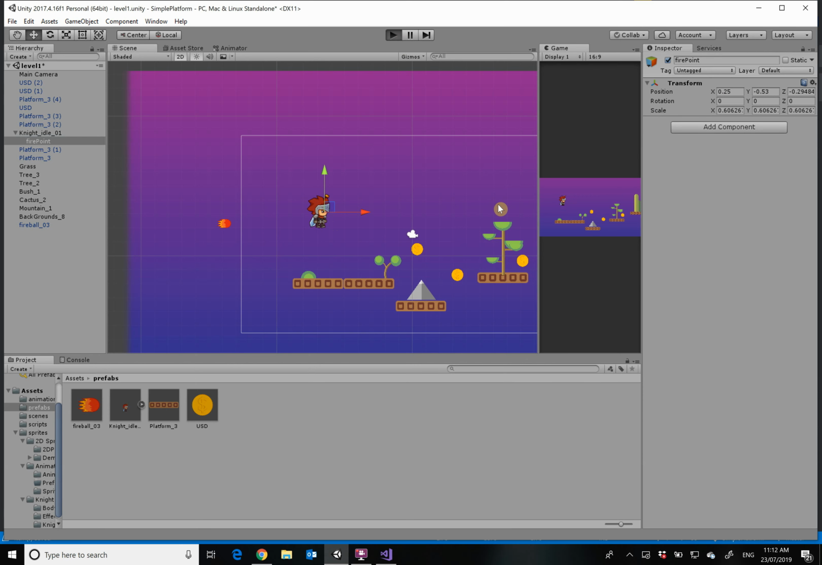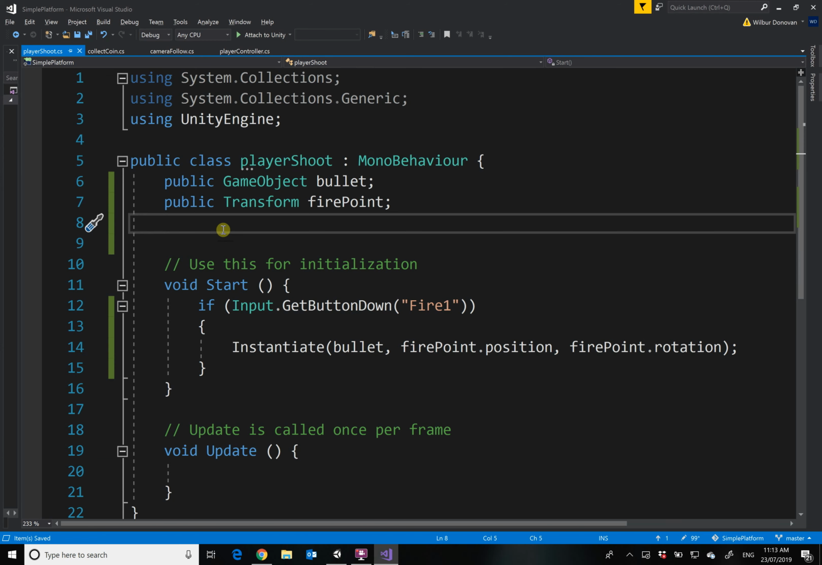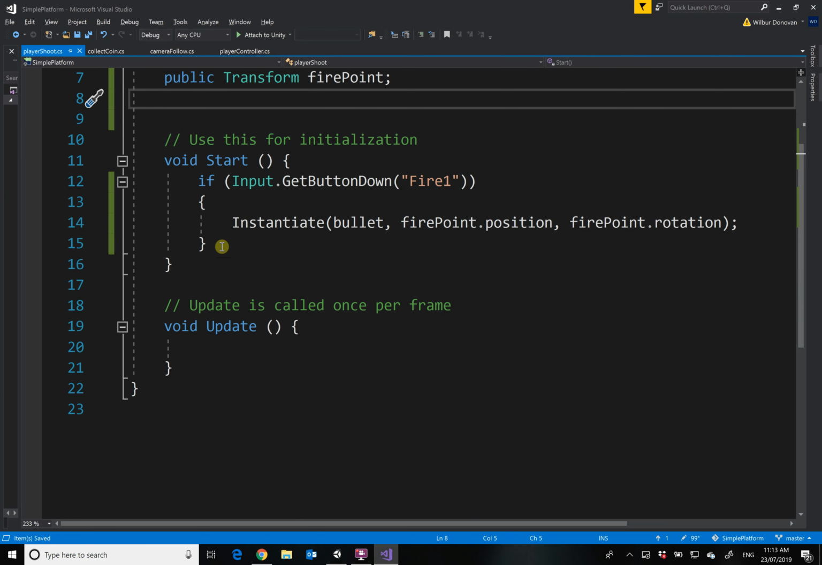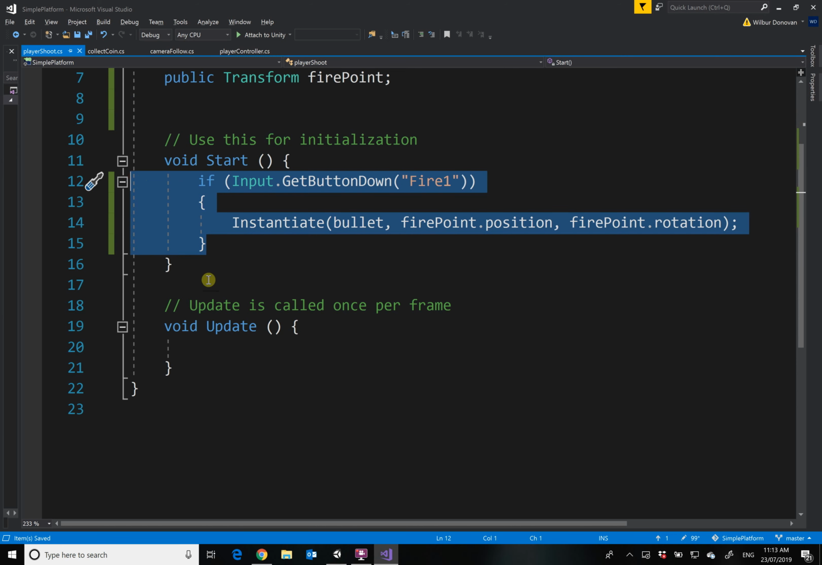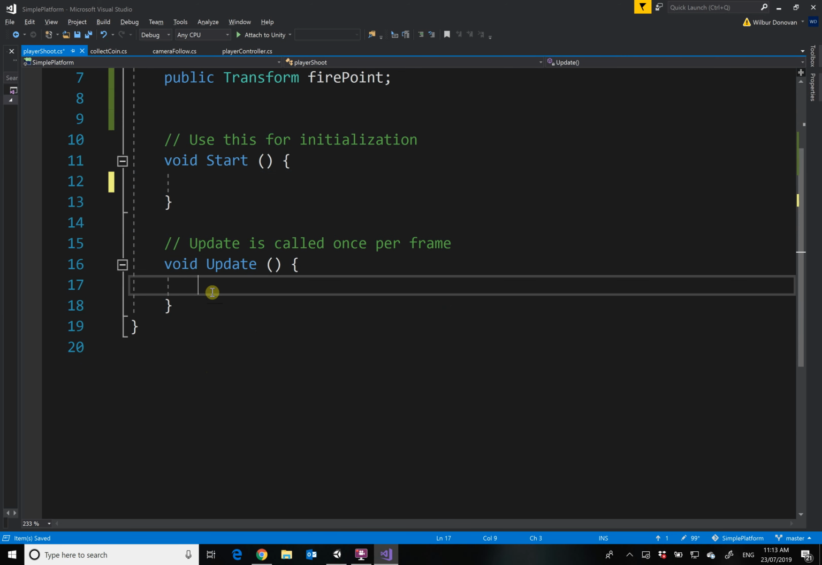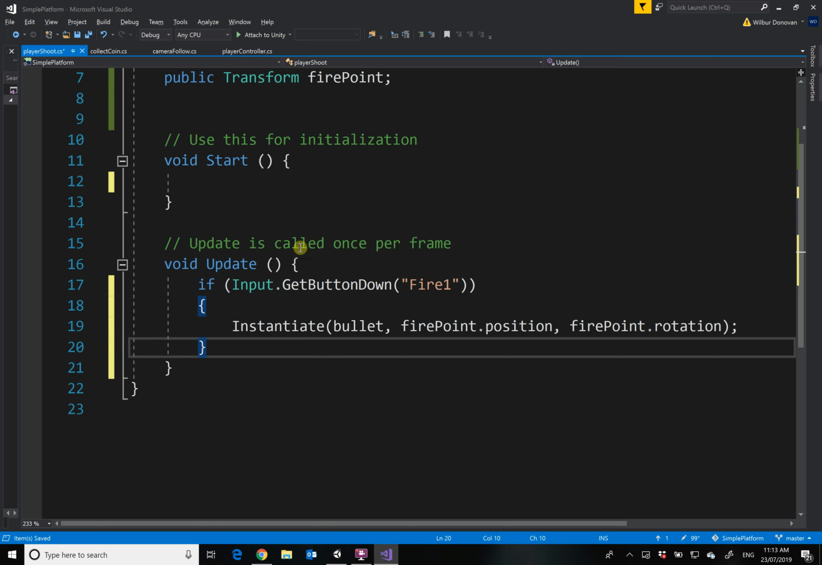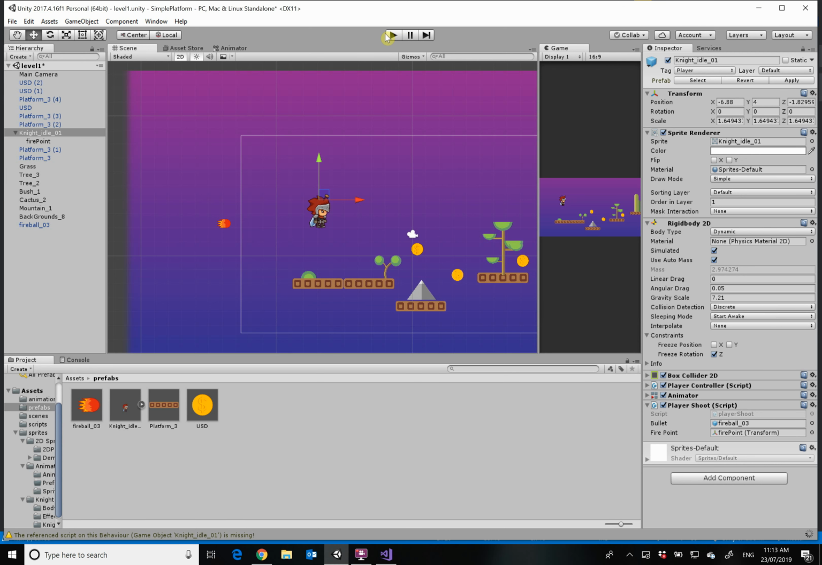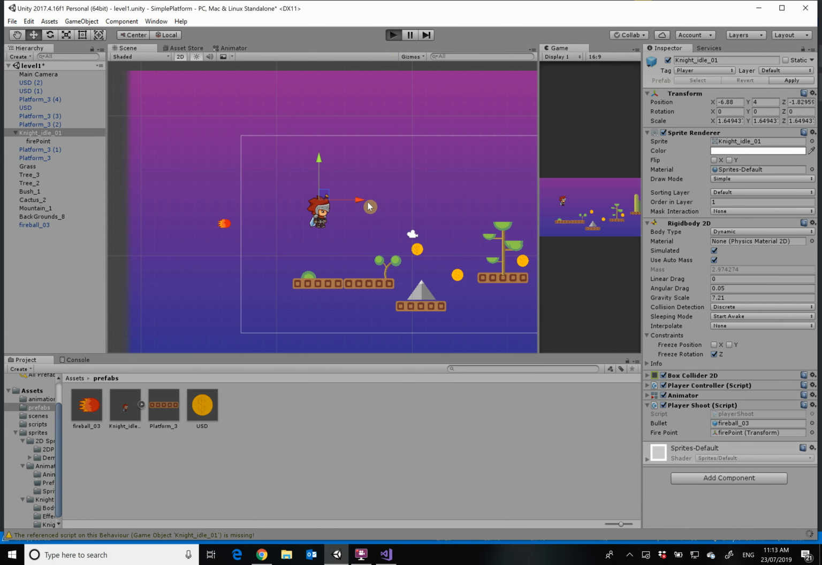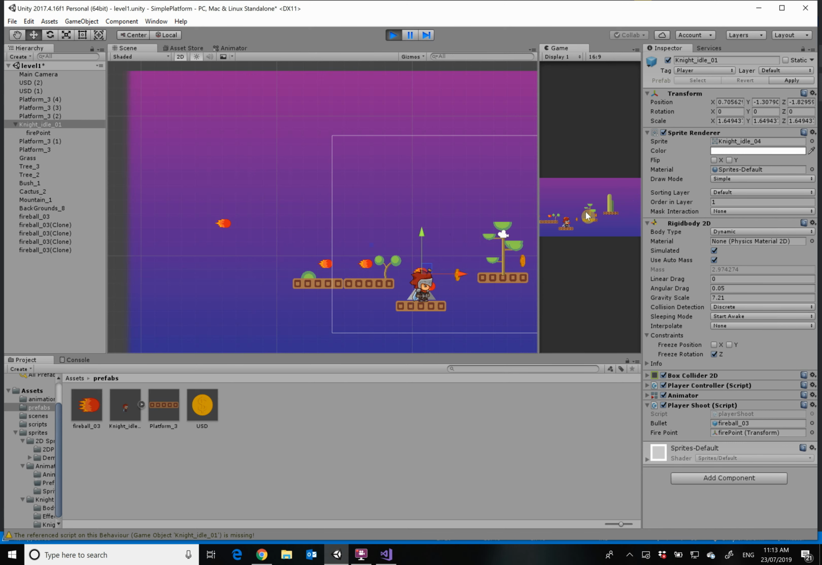If I press play, come back and check. Oh, I'm an idiot. So this if should have been in the update. There you go. So the bullet is spawning behind the player. Only problem now is the bullet's not going anywhere.